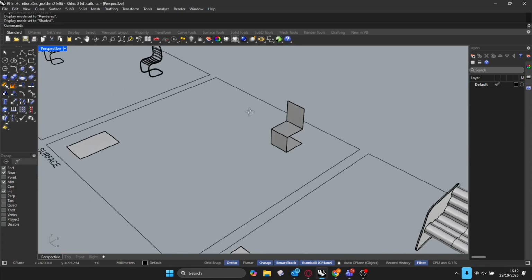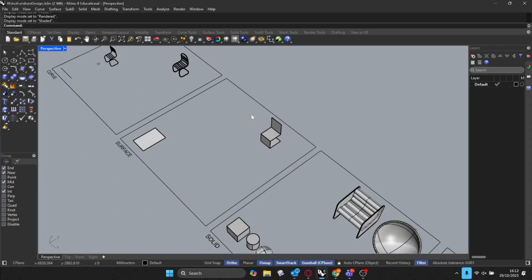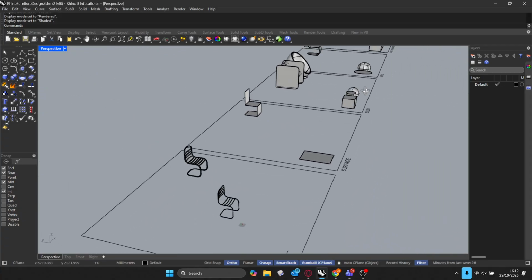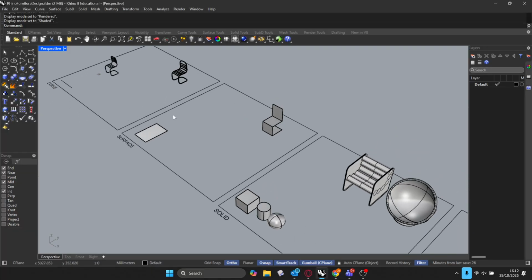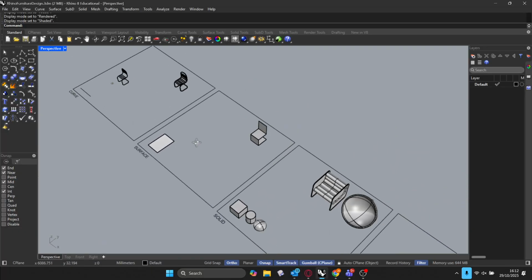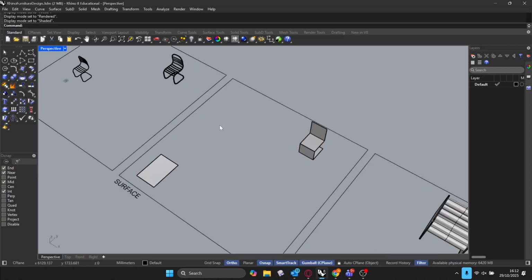Okay, so the next objects that we have is surface. And I'm just going to very quickly show you how we can use surfaces in a similar way to the way that we made our curve. But I'm just going to do this super fast.